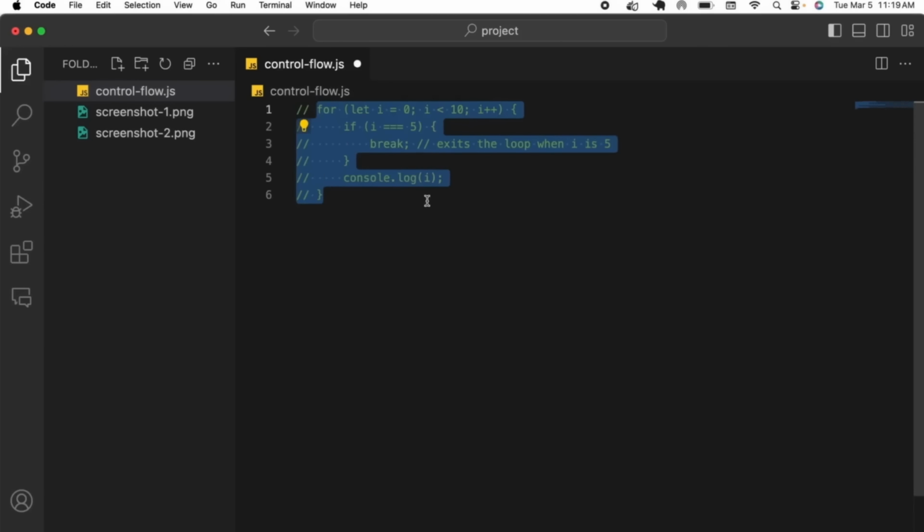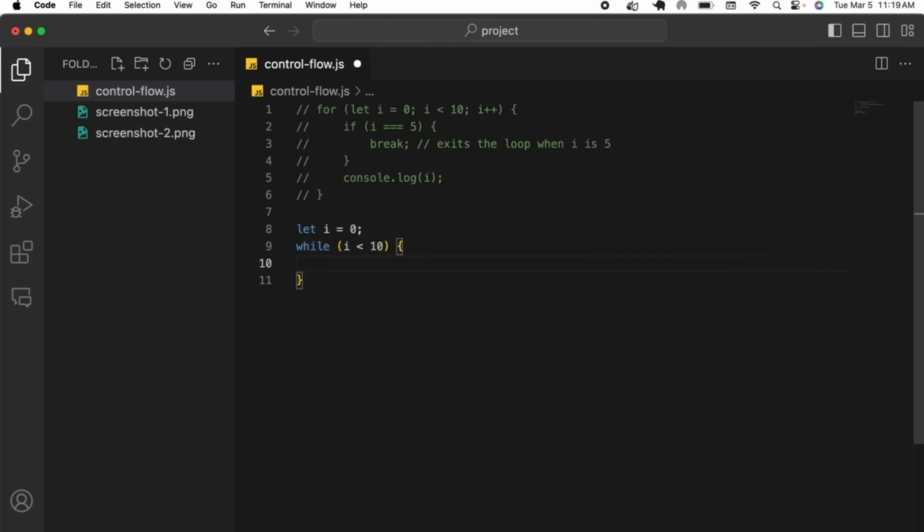Command / control /. Now I'll show you the same process with a while loop. So I can say let i is assigned to 0, while i is less than 10, if i is equal to 5, then we'll use break, right?